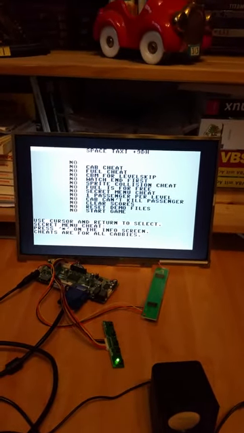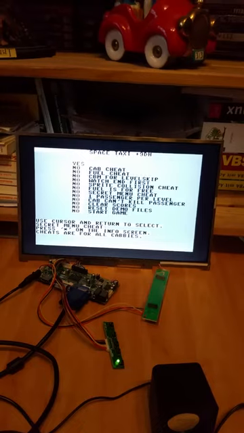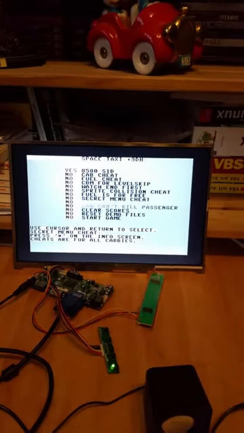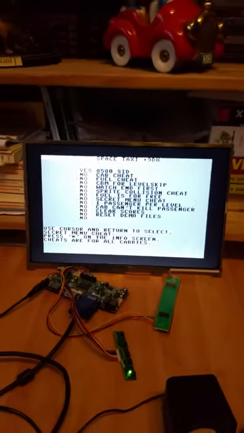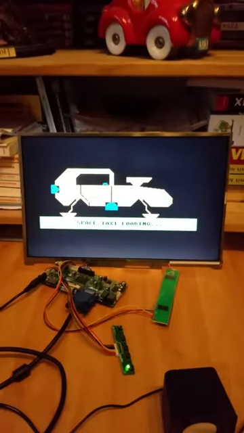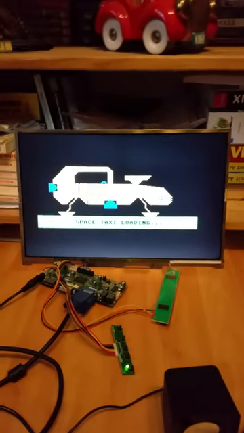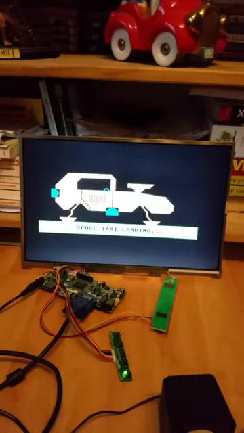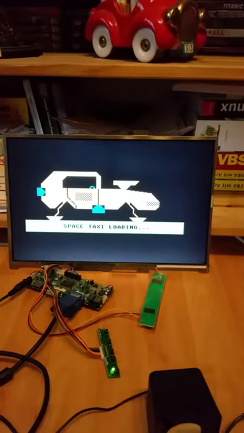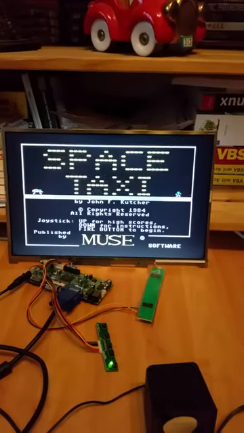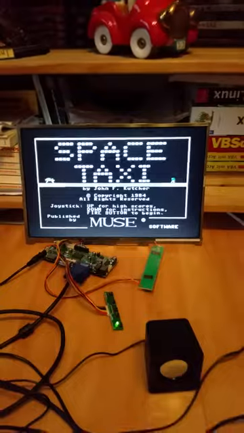For the SID, I'm gonna use this 8580. And let's have a look. Okay.